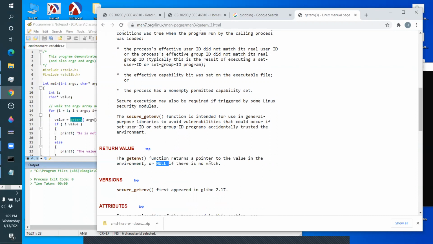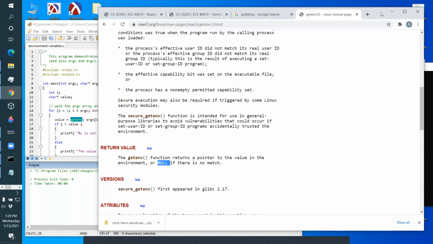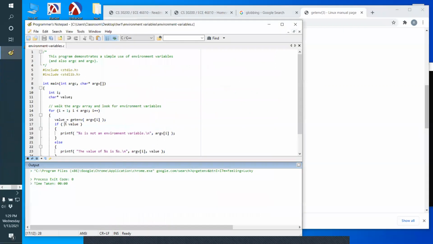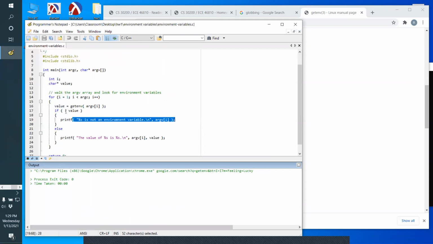So it returns null. Now, null is really 0, and 0 is false. See, this is the stuff about C. Null is really 0. C doesn't have a Boolean value, so 0 plays the role of false. So this is saying if it's not false, if it's not 0, there is a value. And if this thing is 0, then there was no value. There was no environment variable matching that string.